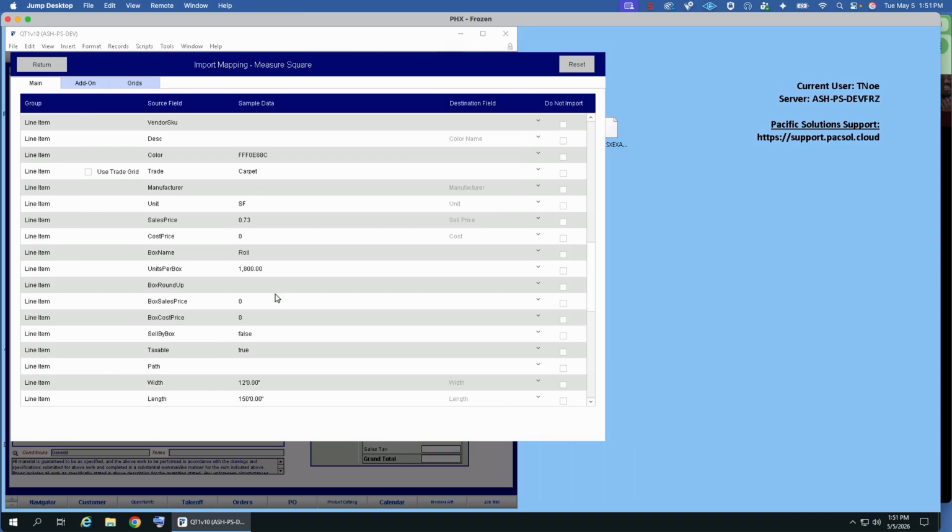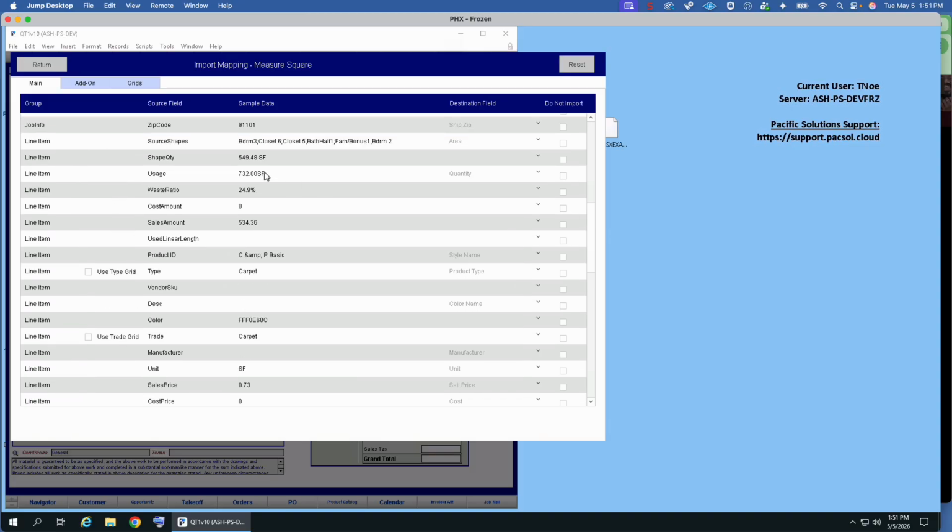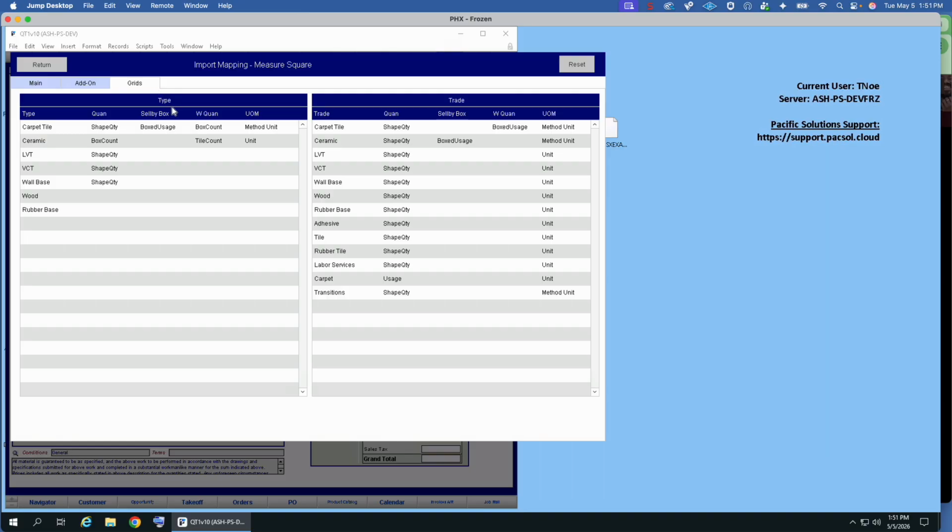So down here we see this sell by box. If that's a true value, then you wouldn't want to use usage. You would want to use box usage because that will round you up to the box. So what we've done is we've created a grid system. So you can go in, and whether or not you use type or trade, you can establish for each one of the trade items, we'll just focus here, how the quantity is in, or which quantity is imported.